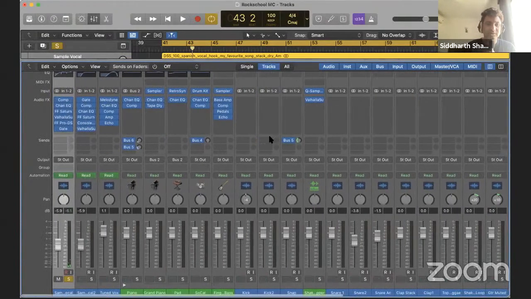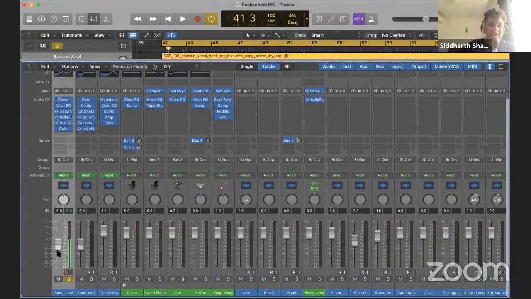So when I play this, I'm always checking my metering. Okay, so for example, this is my main vocal right now. I've set it very low. I'm going to put it back to 0 dB, and now see how loud it's going to be.